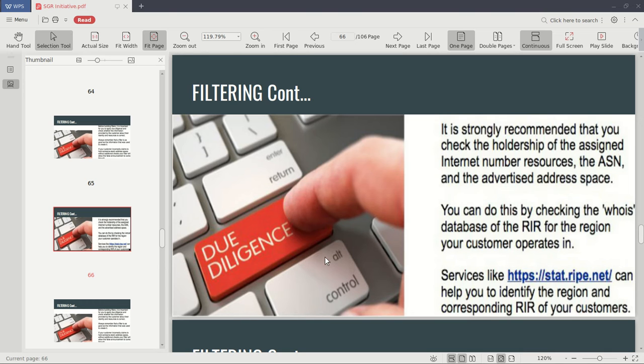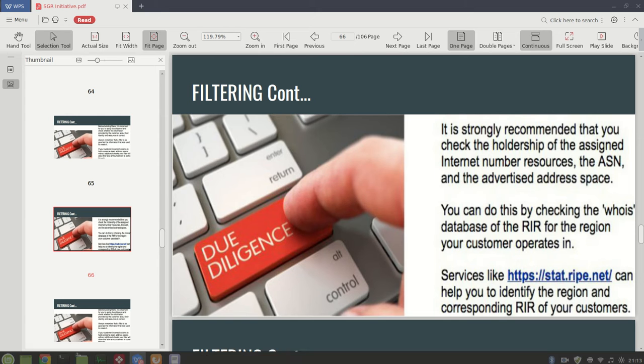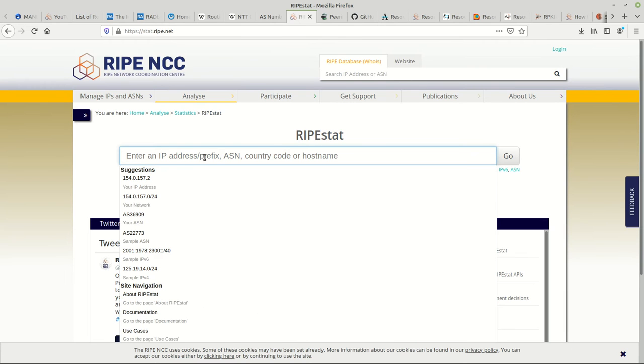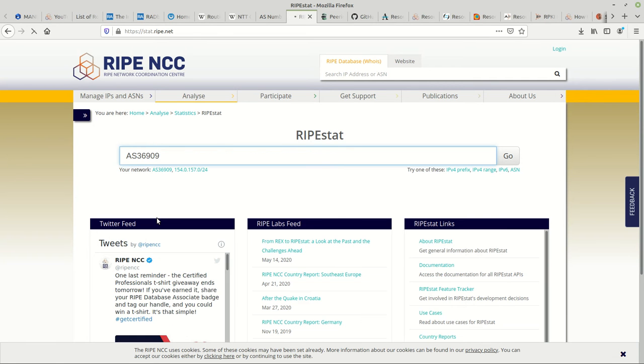It is strongly recommended that you check the holdership of the assigned internet number resources, the ASN and the advertised address space. You can do this by checking the WHOIS database or the RIR for the region your customer operates in. Services like this, that is given by RIPE NCC, can help you identify the region and corresponding regional internet registry of your customers. I have it loaded here. We can check my ISP border node AS36909.